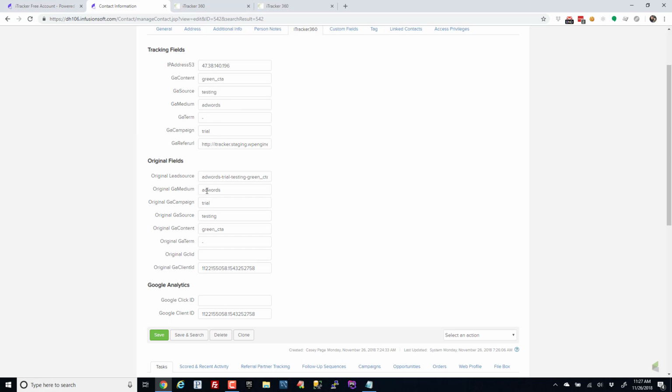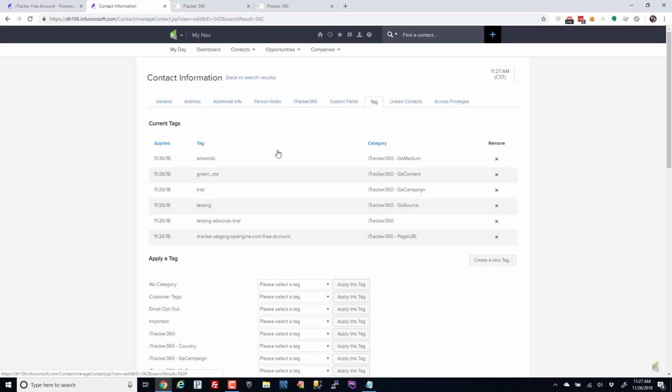So we have data here, and then we also have all these tracking tags. You can enable or disable whatever you want, but this gives you all the data. We have each split tag based on each custom field, and then we have this lead source tag that has the source, medium, and campaign together. We also have a page URL, which was the page that they submitted from.